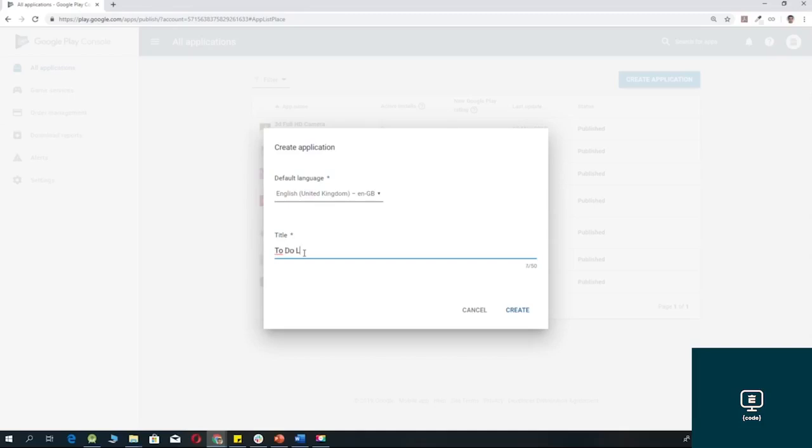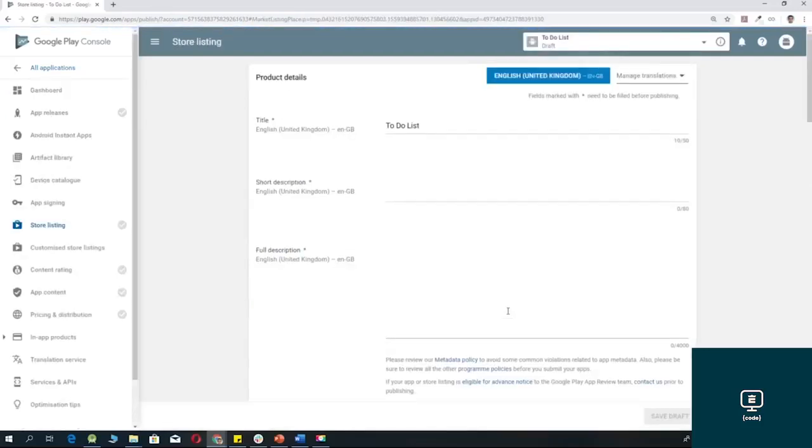So then you need to give a title to your application here. And what will I do? I'll write to-do list and click on the Create button. And then this page will open. So first you will need to write a brief explanation of your application in this section. When users will be searching for applications on Google Play, they will see your application title as well as this explanation.